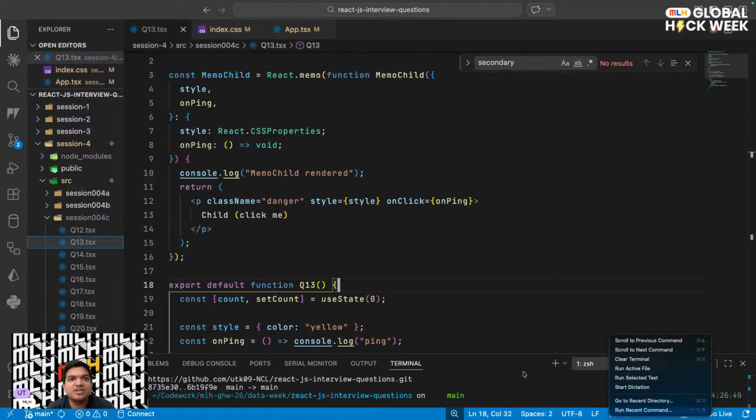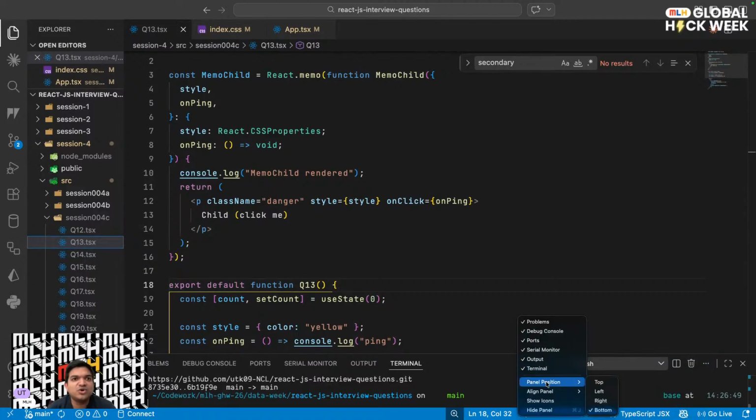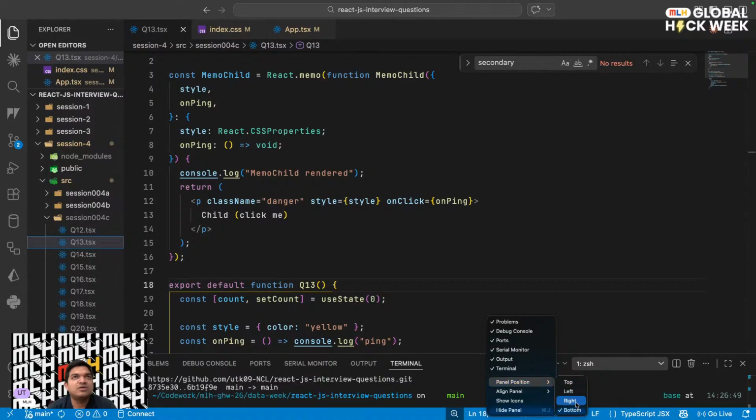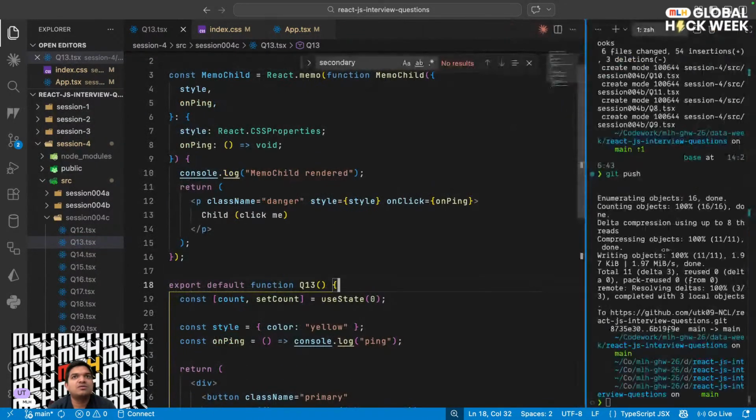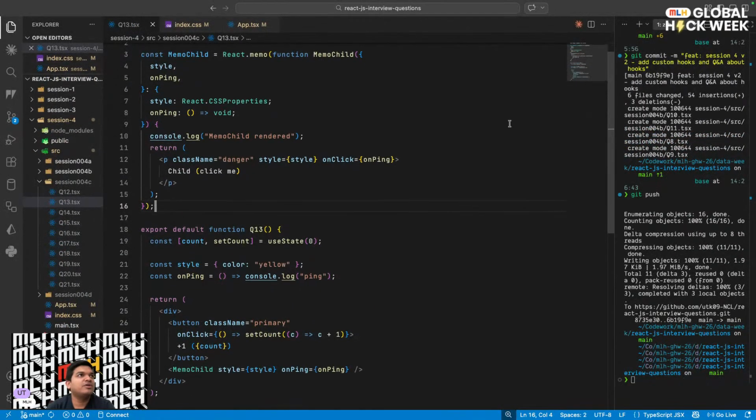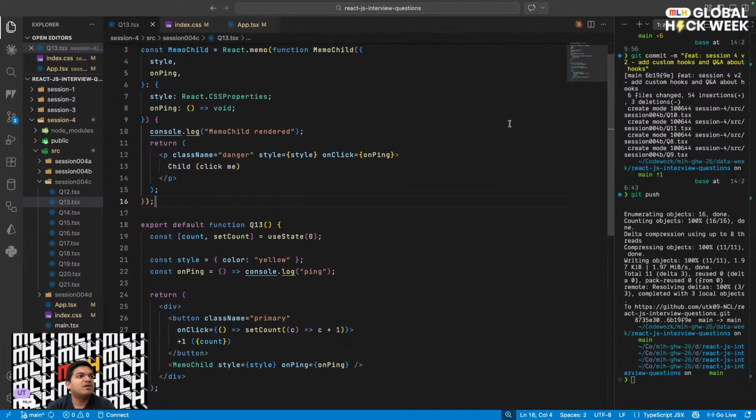If you want to look at the whole code, maybe I can toggle this to be on the right side. So this is small, and let's just go on. This is the whole question. Any guesses, anyone? Would love to see any responses in the chat.